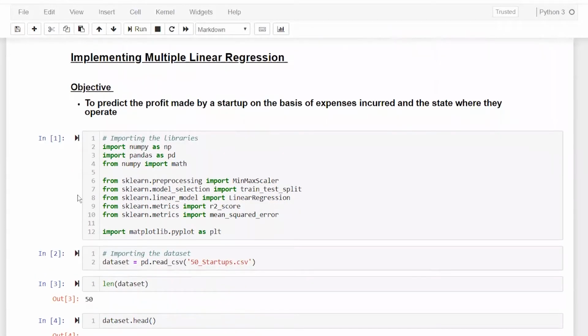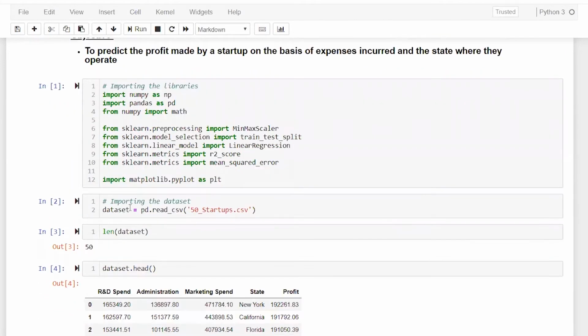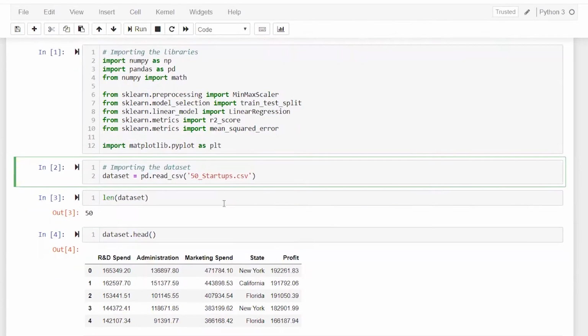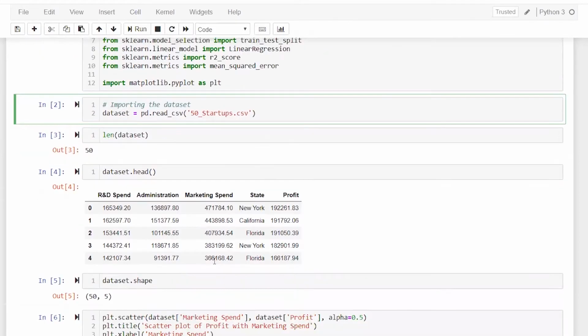So in this section, I have imported all the libraries that are required for this, and then I import the dataset using pd.read_csv, wherein I have the data of 50 startups, which is saved in the file 50_Startups.csv. As I already explained, it has 50 data points, and this is how the data frame looks.